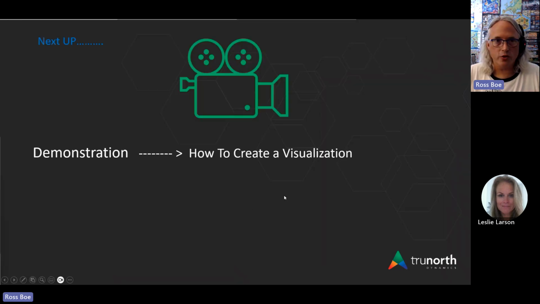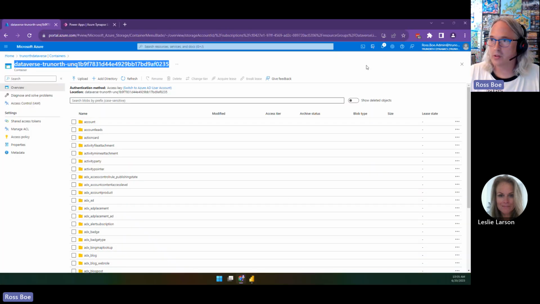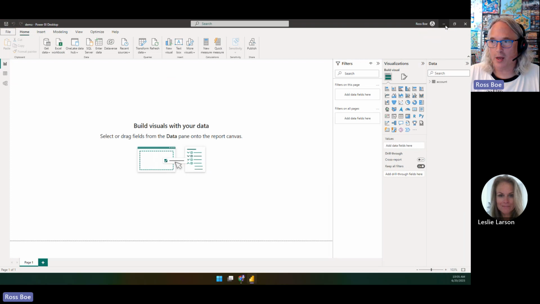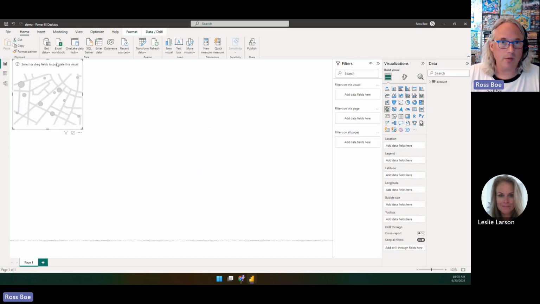All right, so let's create the visualization off of that data. So I'm going to hop over to Power BI, and you can see in my example dashboard, I have the account table exported. And remember, our goal is to create a map because they want to see where the accounts are located so they know where to do marketing. So our first step is to add a map visualization. So let's add a map over here.